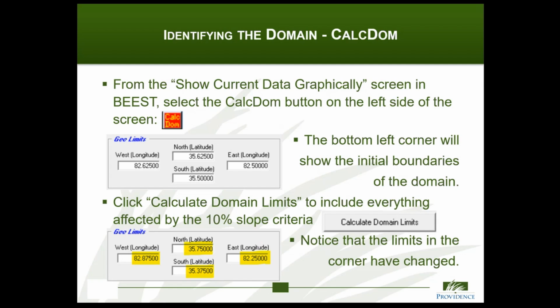And then when we click on that, that pop-up will include its initial guess as to the geographic limits of our domain file. But that just includes the site itself, all of the receptors. It doesn't include the 10% slope area that might be in addition.